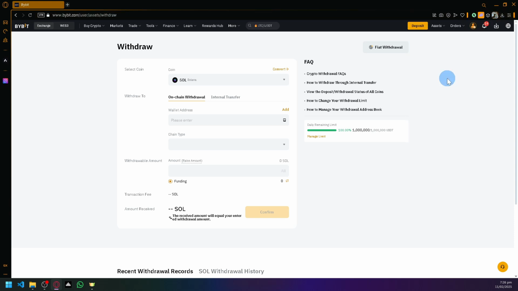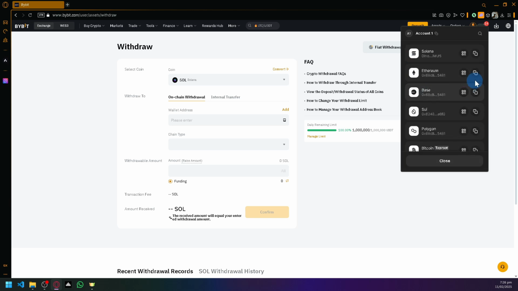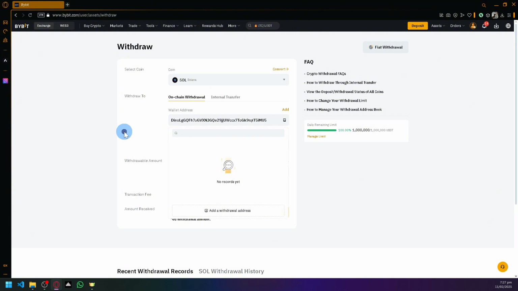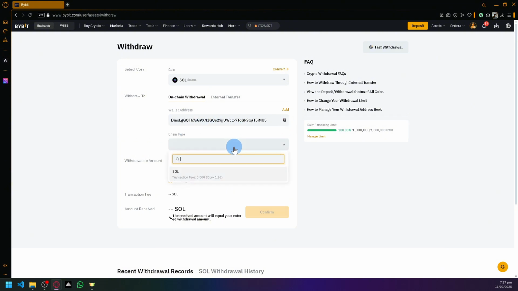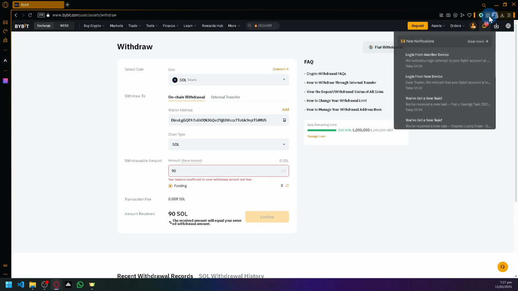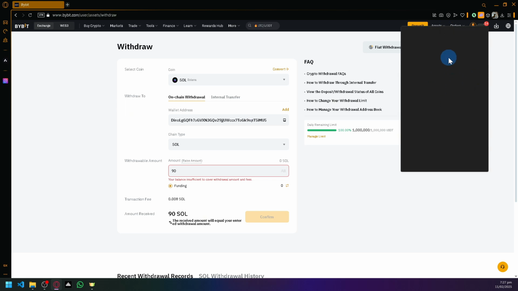So simply go to your Phantom wallet, click on receive, and copy your Solana address and paste it over here. After that, you're going to select the chain type, then put in how much you want to send, for example 90 Solana, and then click on confirm, and you should be able to transfer our money from Bybit into our Phantom wallet.